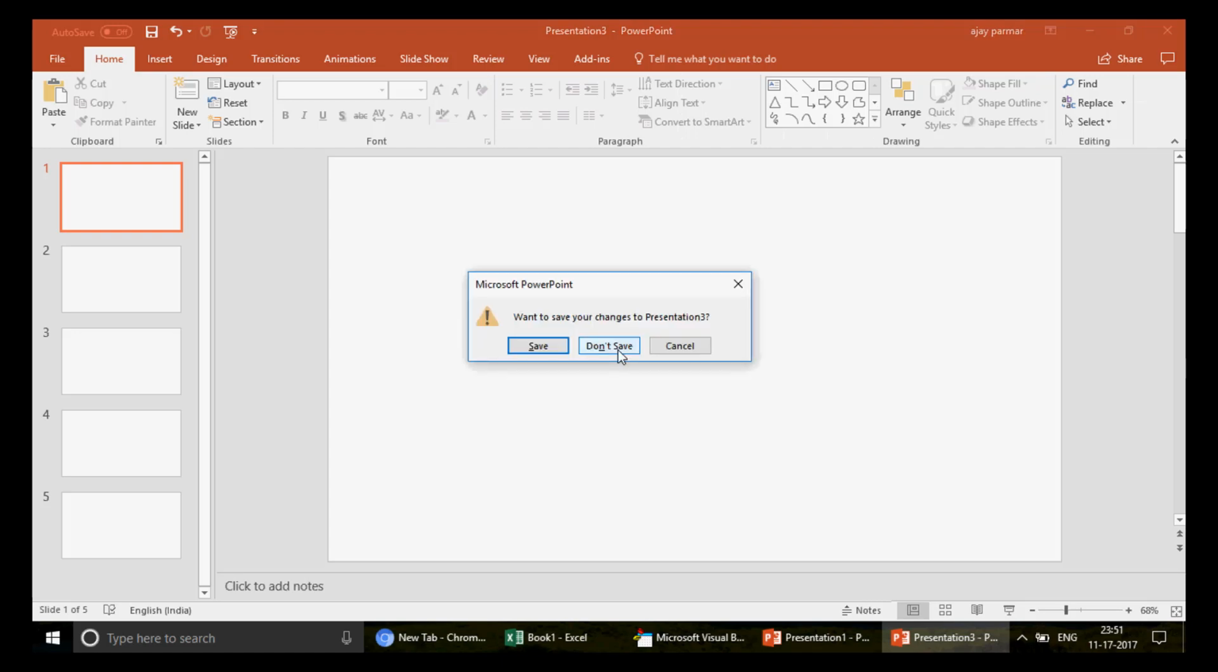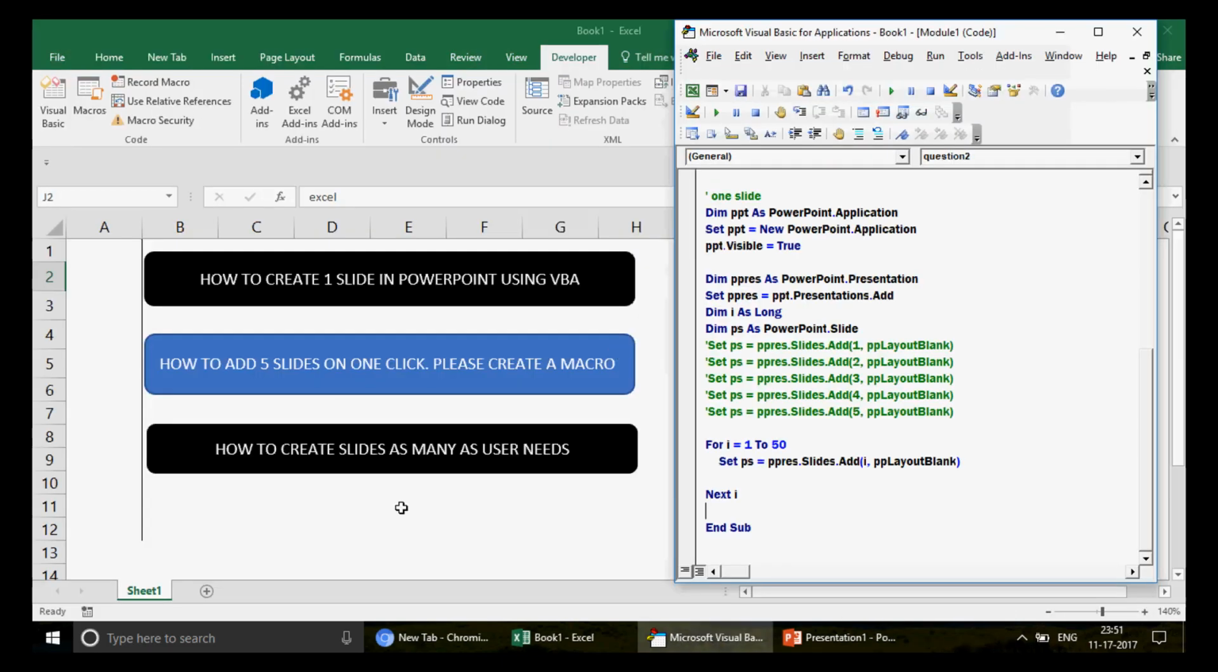Now let's talk about the last question, one of my favorite: how to create as many slides as the user wants. The first thing is, maybe you can link this 50 with some cell. Maybe you can say that this has to come from the sheet called, let's say, Sheet1, and you can say range A1 dot value.